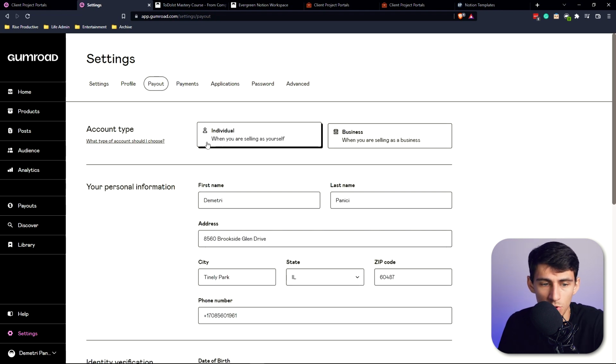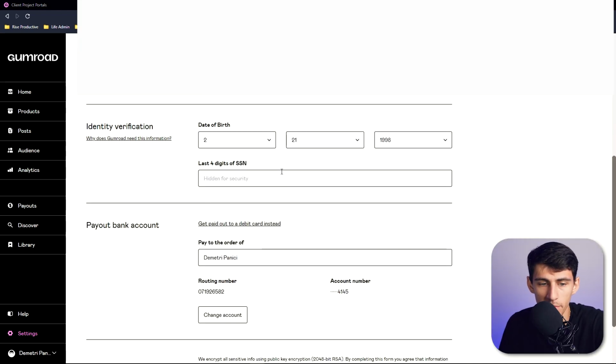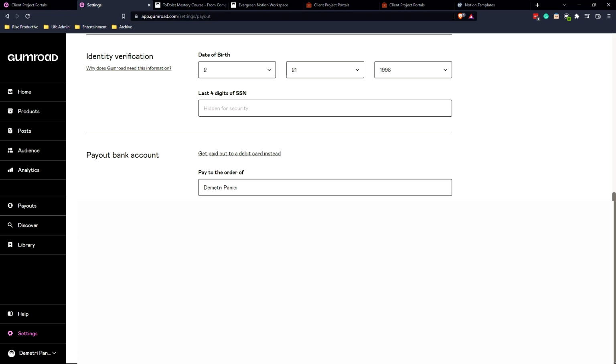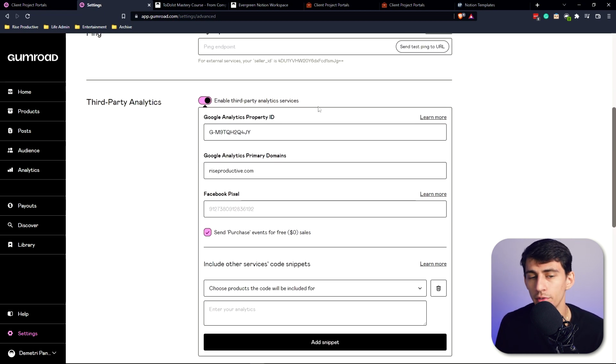Then for payouts, you kind of have to decide whether it's an individual or a business. You're gonna have to put your social security information, and then you're gonna have to put some banking information to get the payout to come through. You could also get paid out to a debit card. You can enable third-party analytics to connect it to your Google Analytics, as I do as well. And this is really good for companies who utilize online and digital marketing.